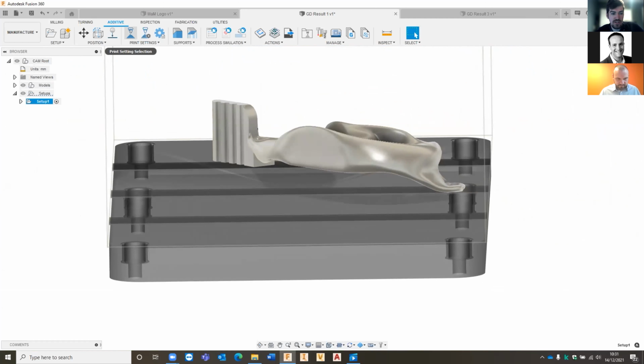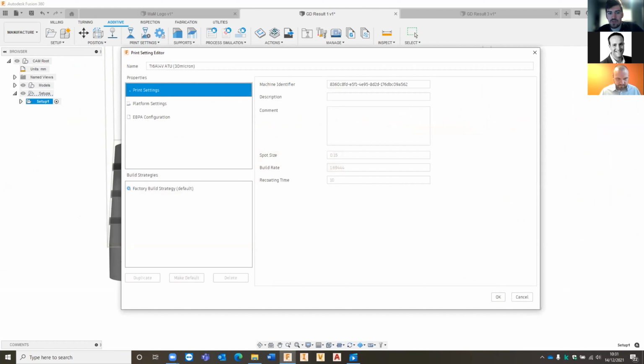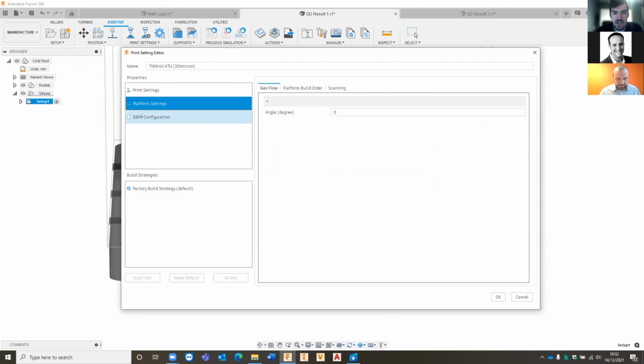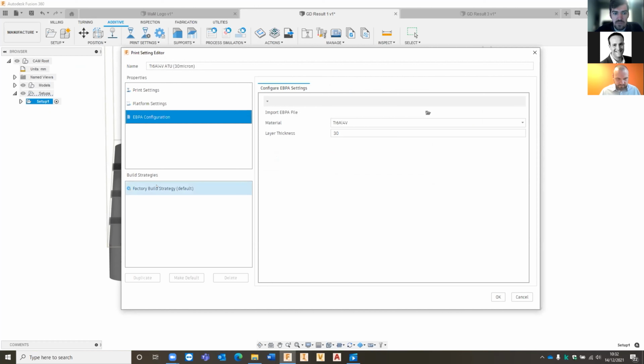So again, we've got the print settings, which we've had a look at. If I go into the print setting editor quickly here, what you'll see is we've got a few different options again. Because this is a different machine, which has its own print settings, we've got a few different options available in here, where we can give the machine an identifier, we can add some descriptions, add comments, and make any adjustments to any of these settings as well. But we've also got the ability of changing the strategy. So we've got a default factory build strategy that we can use.